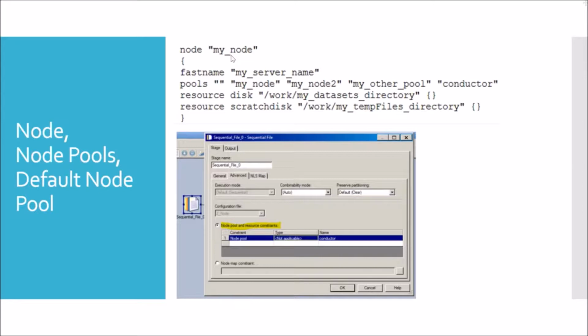Node. To define a node in the configuration file, we use the keyword node. Nodes are logical rather than physical servers. In an SMP system, we could define multiple nodes with the same server name or fastname. In MPP systems, we may create logical nodes for each available server in the MPP cluster. Theoretically, you can create any number of nodes using the configuration file. Yet practically, the number of nodes should be limited depending on the available resource capacity.